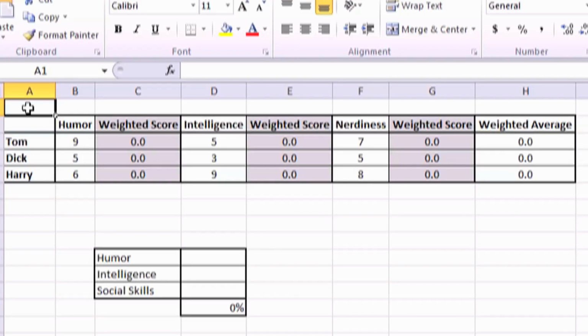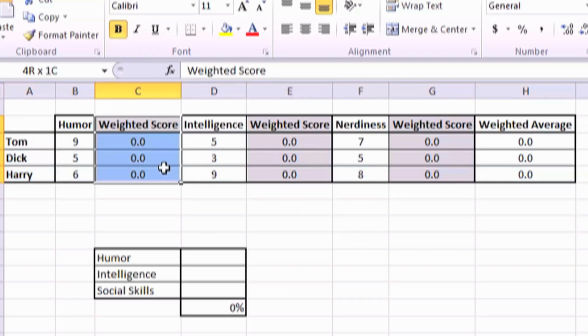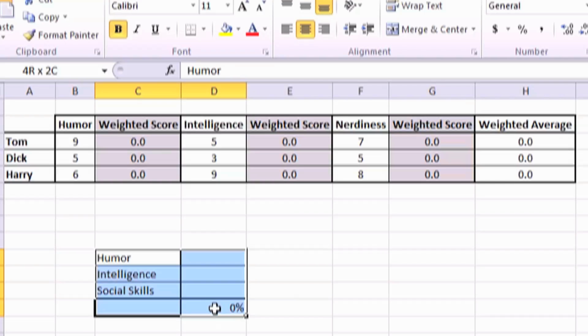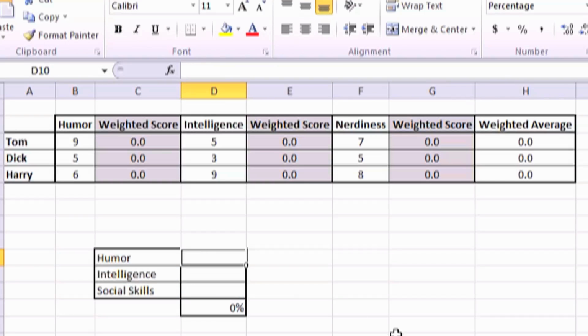To take this model up a notch, I've started with our original table, and I've added columns for the weighted scores. At the bottom, I've added an area where I can set the weights of each of the criteria. For this example, let's say I value sense of humor twice as much as the other 2 personality traits. So we'll set humor to 50% and intelligence and social skills each to 25%.